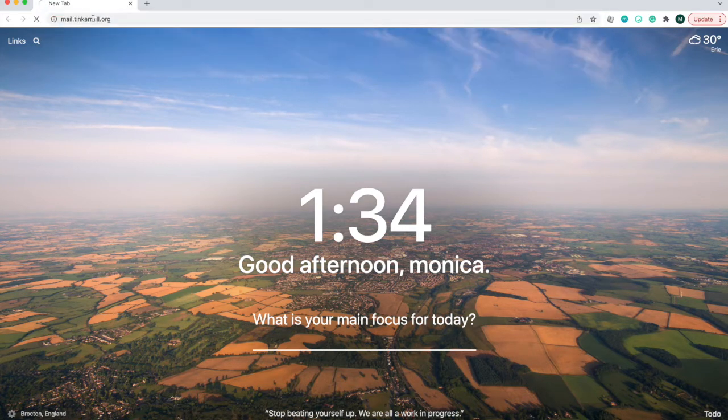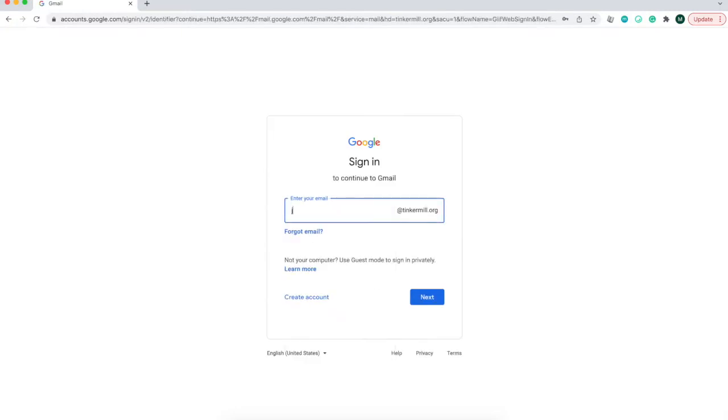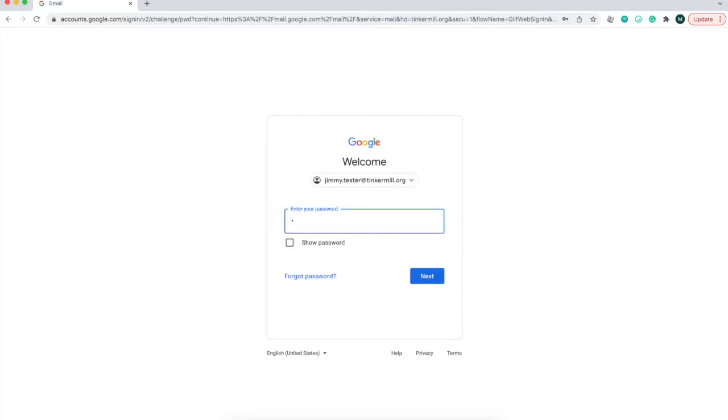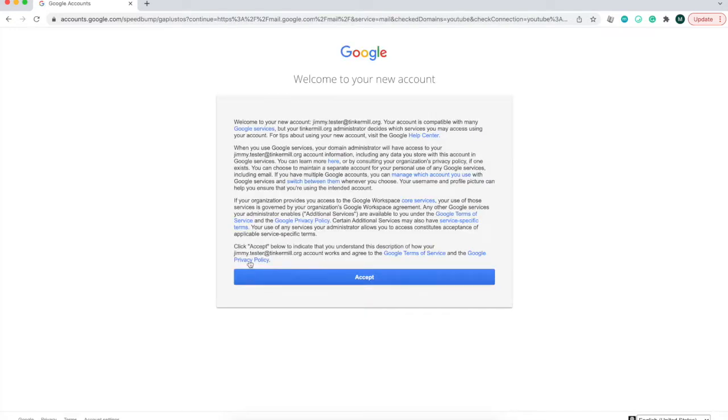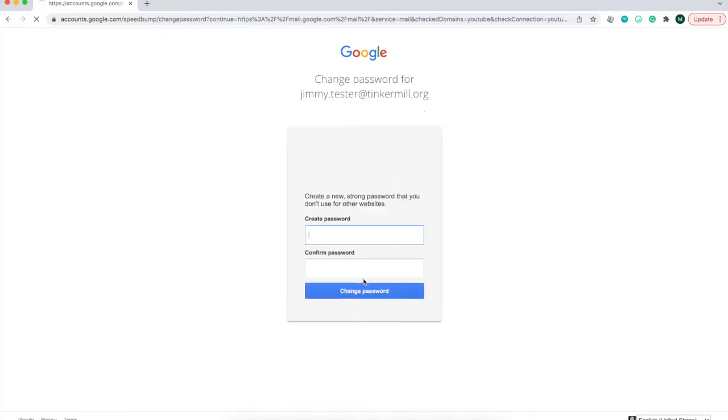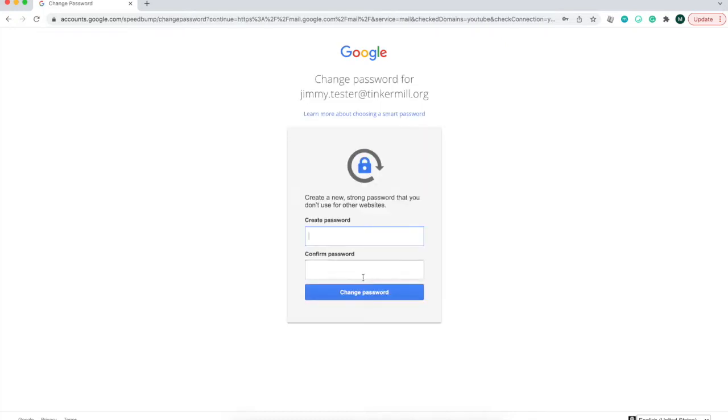You're going to go to, you already got that email from me. You're going to go to mail.tinkermill.org and you're going to type in your name that I'd listed in your email. This is jimmy.tester. And then you're going to type in that silly password that comes along with it. That will get you in. You'll accept those terms and conditions.